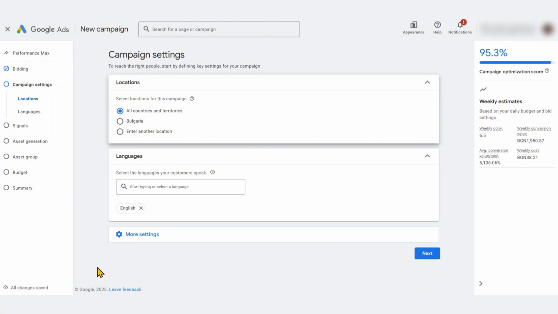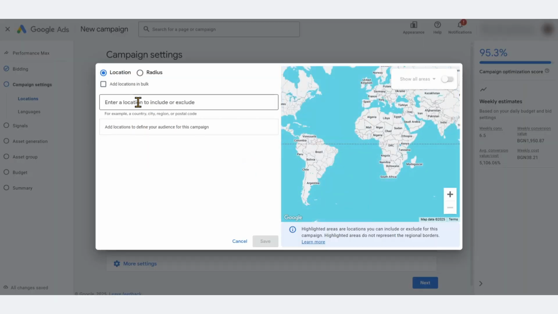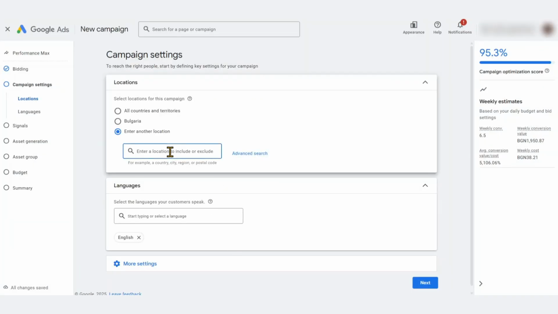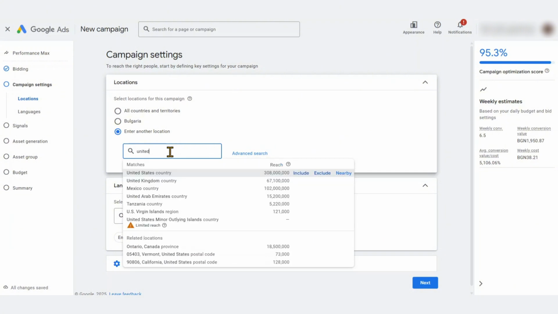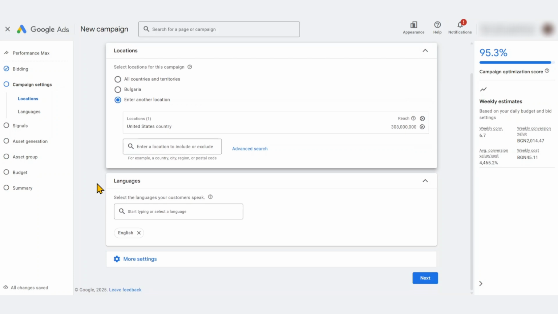After bidding comes the campaign settings section. First is location. You can target by countries, territories, cities, or even set a radius around a specific location. For example, you can set a 20-mile radius around your restaurant. You can also exclude locations if it makes sense for your business. For this tutorial, I will target the United States. Next, add the languages your customers speak. I'm going to keep it as English.